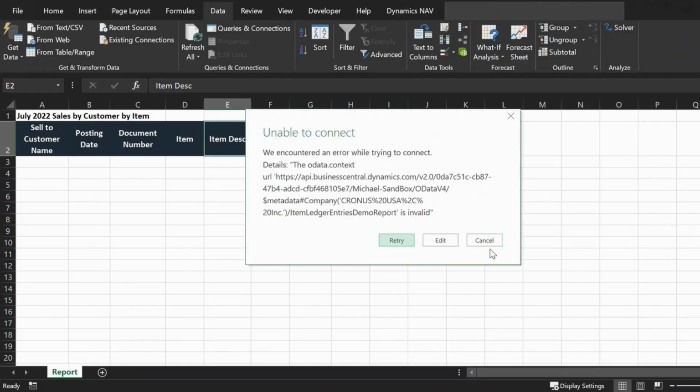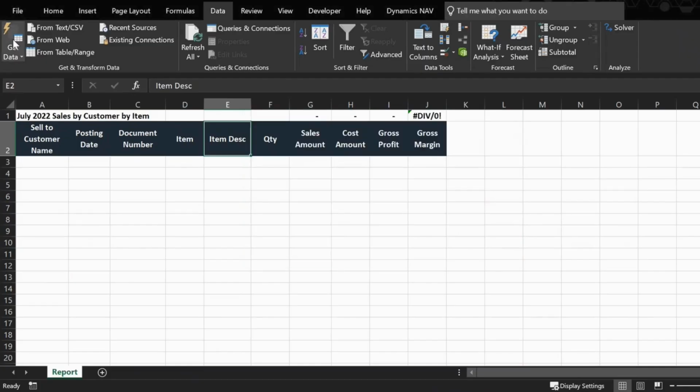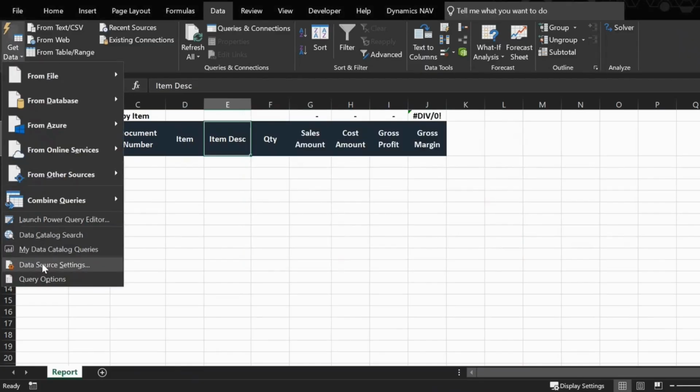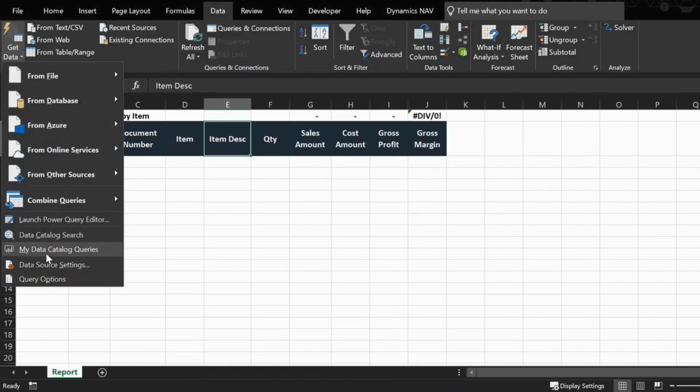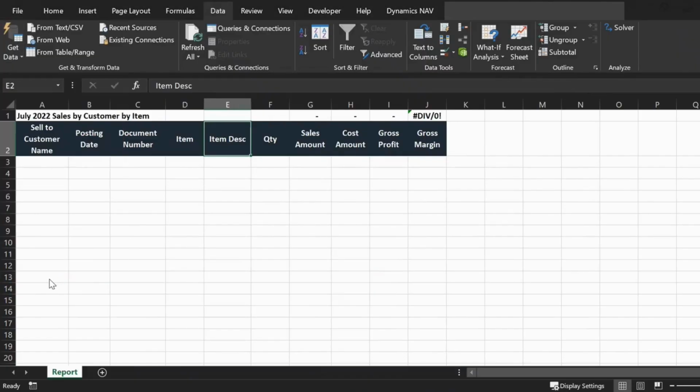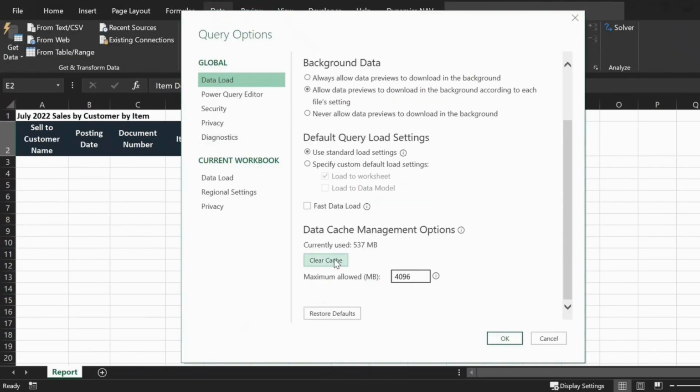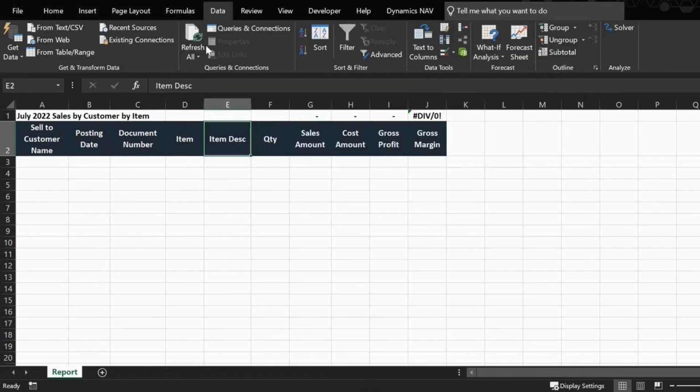Sometimes you will receive this error, especially if you're transitioning in and out of different databases. So I always like to go to Get Data, Data Source Settings, and clear any active permissions, just delete them. Another useful tool here is to go into Query Options and clear the cache. So we're going to try that again.